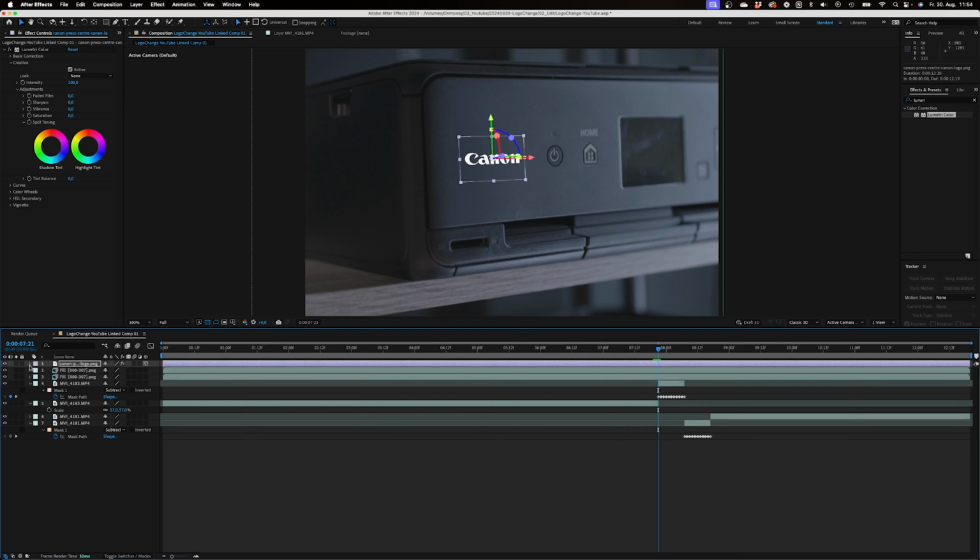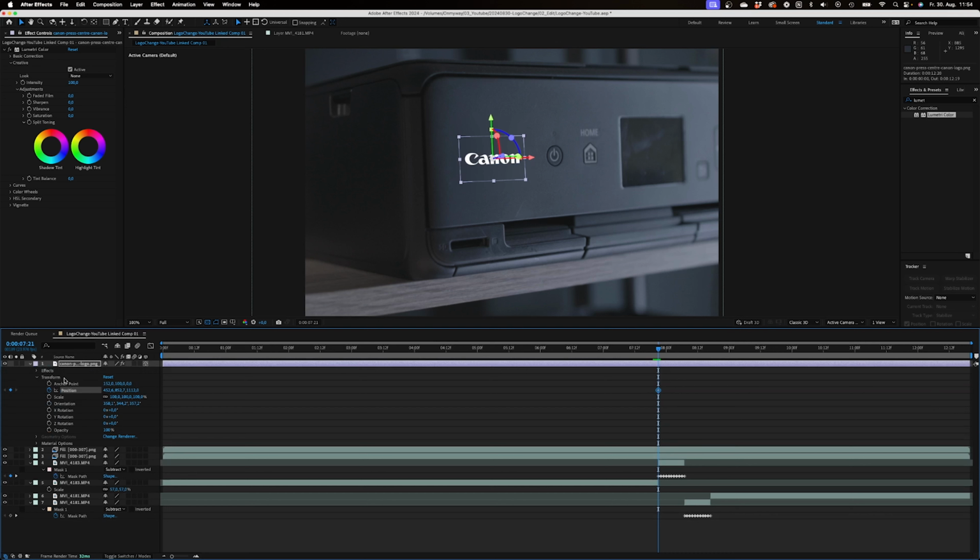Now you want to go one frame forward and make a keyframe at position and on orientation. So we open this and go to here, orientation. This is good. And you can also make a keyframe at Y rotation.